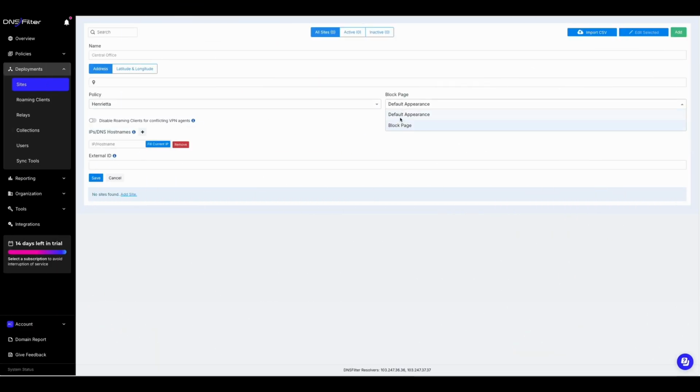Additionally, in most scenarios, a network or site level deployment will only allow for a single policy to be applied to the traffic. Now, of course, there are exceptions with some NAT tomfoolery, but that's a topic for another video.